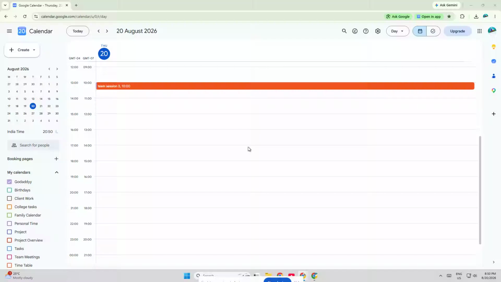If your Google Calendar view looks wrong, stuck, zoomed in, or just isn't showing the way you want, don't worry. This is usually a very easy fix. In this video, I'll show you how to fix Google Calendar view in just a few simple steps so you can get your schedule looking normal again fast.